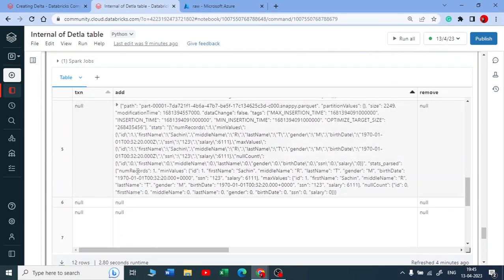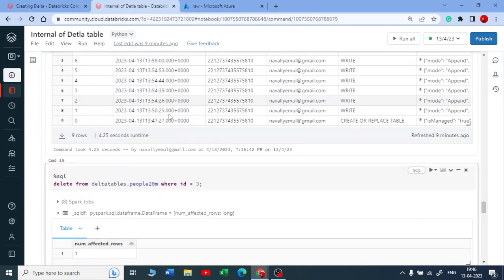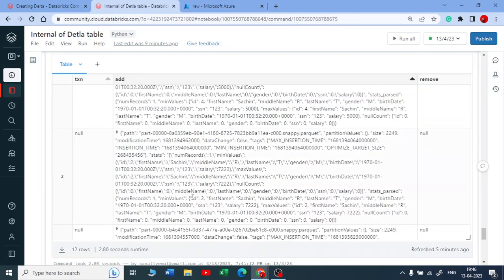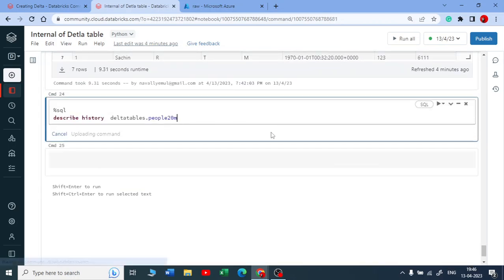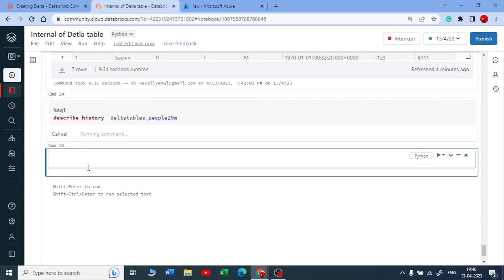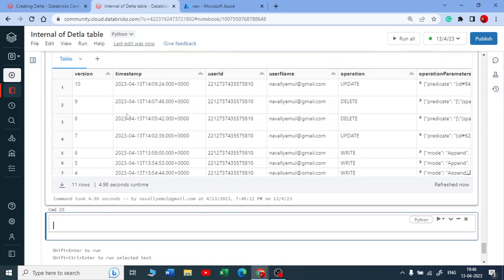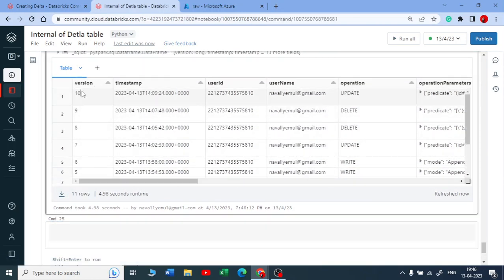And we have the history here. Let me go back, just give me 1 second. Let me run this command again, describe history. Because of this history, we can go back and look at the table, like what was my previous version. You can time travel back. So you can see we got 11 records inside this version, that is your 10th version, that is update.